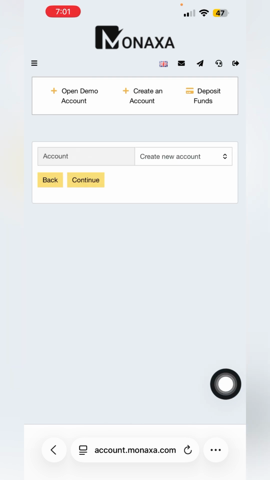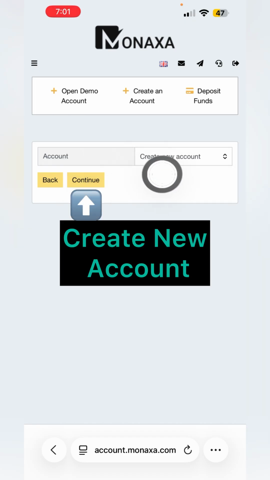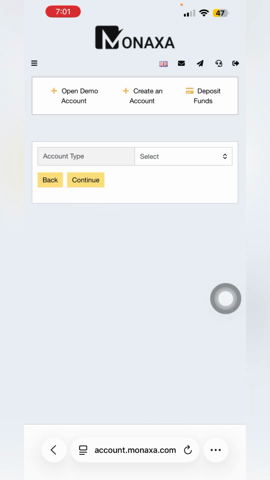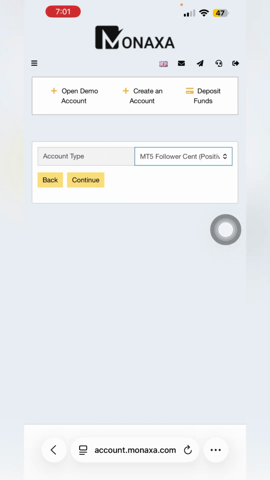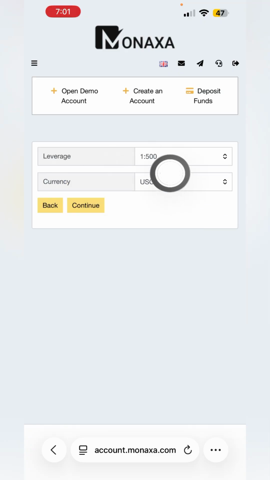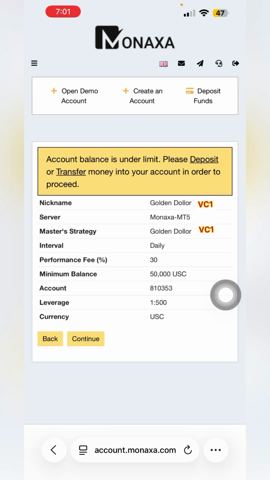Everything's already populated for you, and we are going to say continue. Just take note of this. You see it says create new account. We are basically going to say continue. And then for account type, you just tap on that drop down arrow. It's MT5 followers cent, and then you hit continue. Here everything's already populated for you. Just hit continue. It's a USC account, it's a cent account.